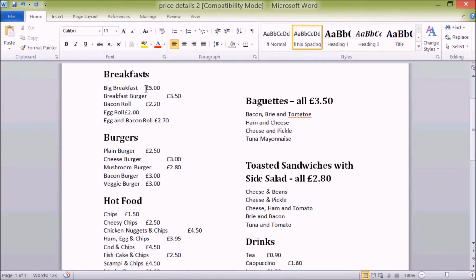And then I can use the tab key to line things up. That's what it's there for. It's not just to jump from box to box in a web page. It's also useful for lining up text like I'm doing now. Tab key is the one just above caps lock on the left hand side of your keyboard.